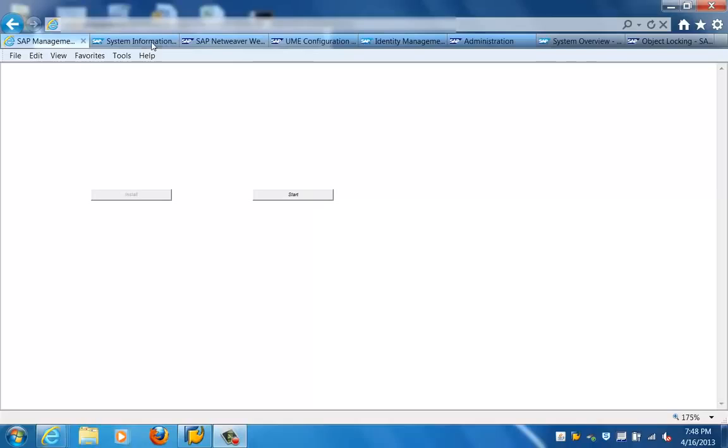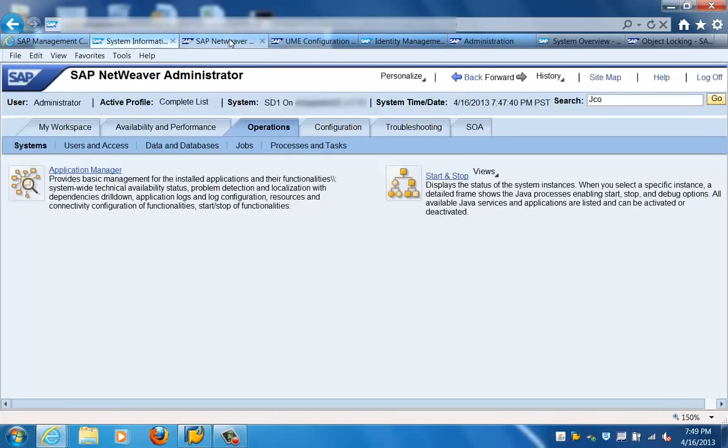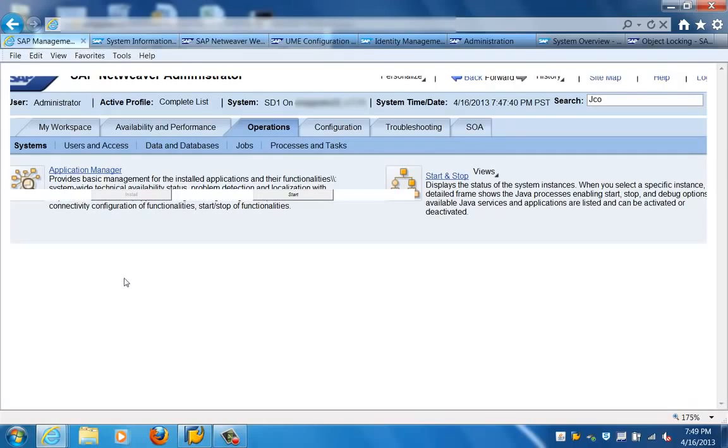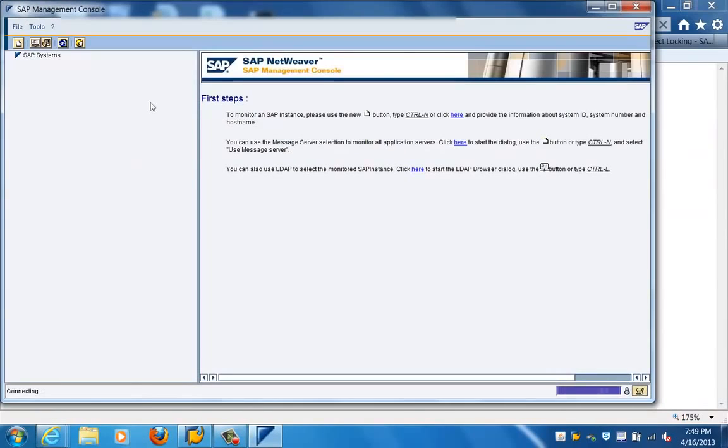In the meantime, let's go to the other activity. What we have seen so far in the Java monitoring part is how to access the portal, how we can access the portal administration tab, and how we can see the different reports. And here you can see that the SAP Management Console is up.